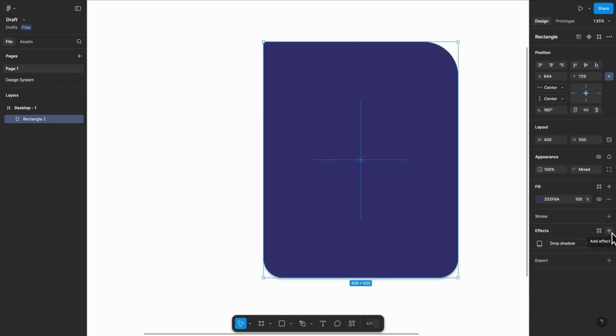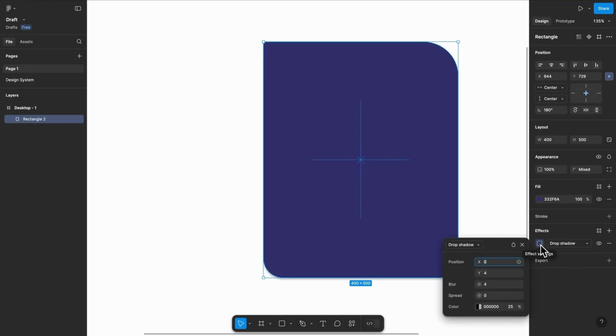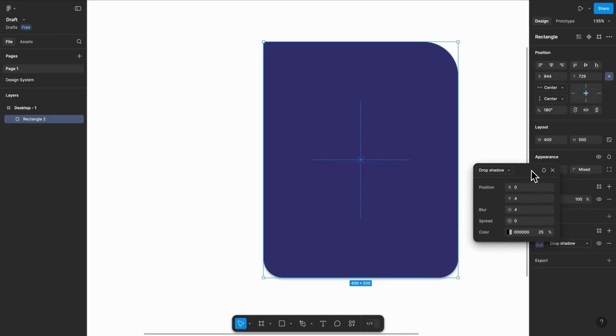The effects property, as you can guess from its name, allows you to add some effects to your element. It could be a drop shadow, it could be an inner shadow, layer blur, and background blur. So let's start with the drop shadow. Here, by default, it's set to drop shadow, and if I want to change its properties, I can just click on this option, Effect Settings, and it allows me to change the position, like that, the X and Y coordinates.